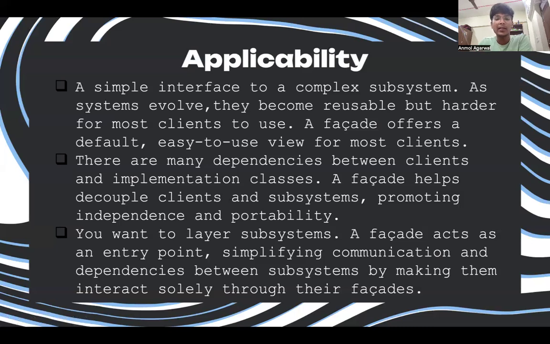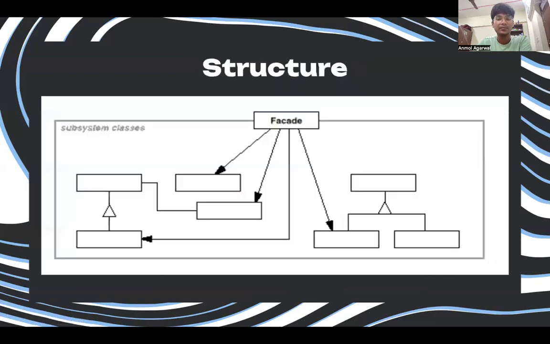And it provides independence. You want to layer subsystems. The subsystems are layered behind the Facade design pattern. The Facade acts as an entry point. Like I said, there will be a Facade design pattern, 3, 4 client classes will be available, and the rest will all be hidden behind the design pattern. Simplifying communication and dependencies between subsystems by making them interact solely through their facades. The structure of the Facade design pattern will look like this.